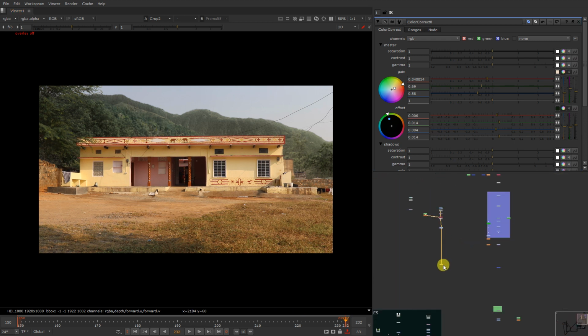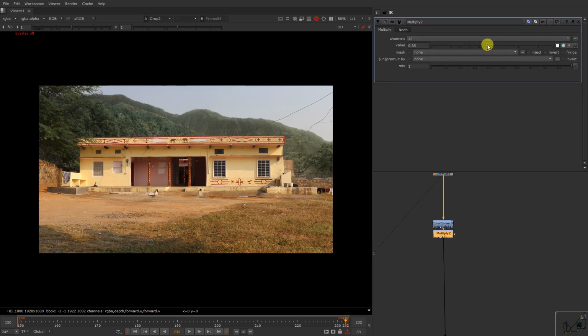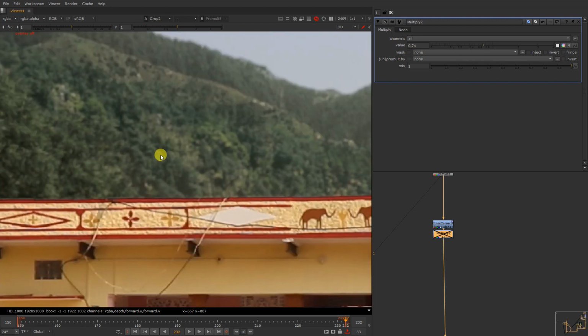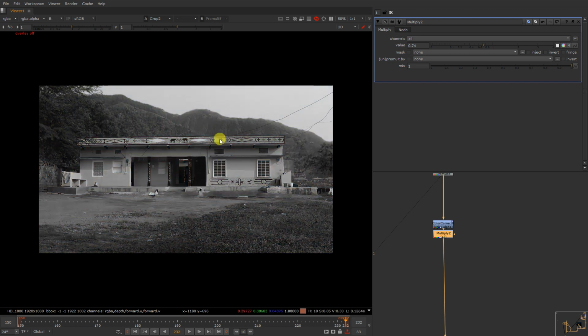This is what the client wants every time. They are not going to lock your DMP until and unless they like it, or your supervisor doesn't want to lock the DMP until and unless he likes it. So now we have it, but we are not going to use everything. We just take a multiply and reduce it slightly like this, so that we have the BG detail as well as our mountain detail.